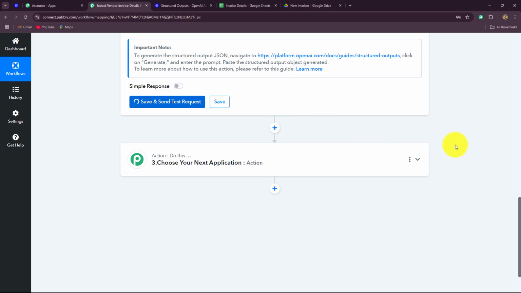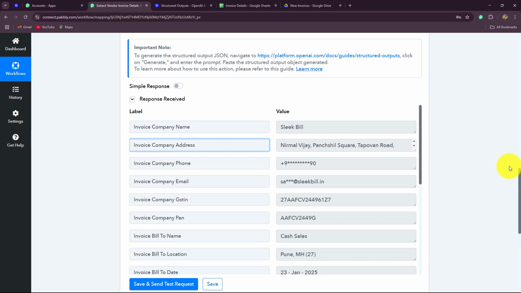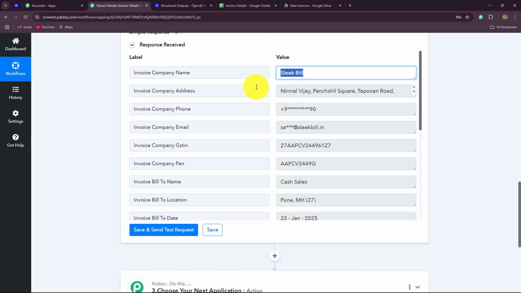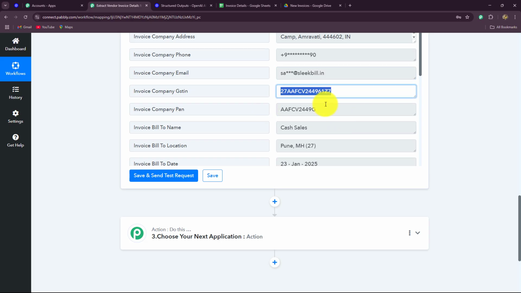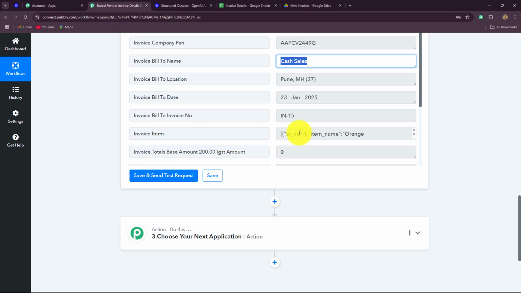button. So here we have received the response. In the response, we have received all the details. First of all, you can see that here we have the name of the company, or we can say the vendor's name. We have their address. Then we have their phone number. We have their email address. We have the GST number of the company for which the bill is created.